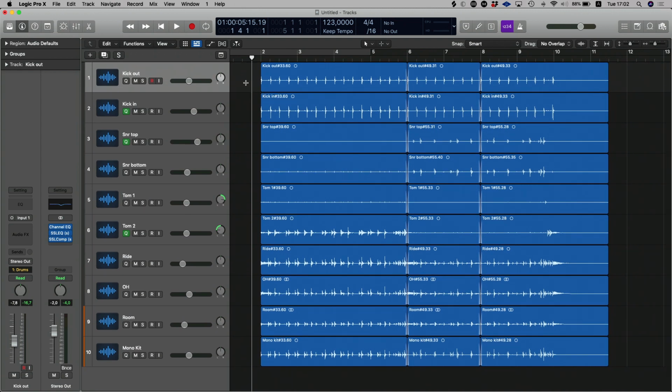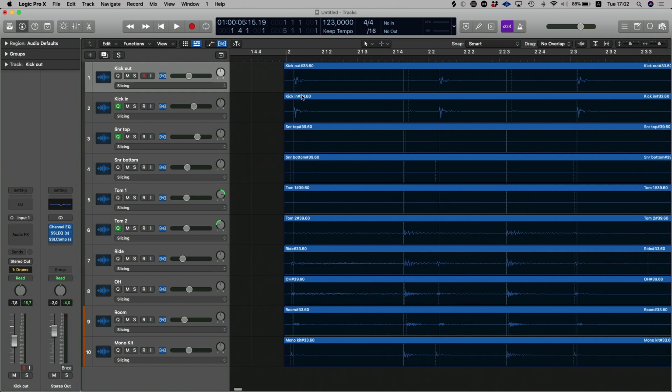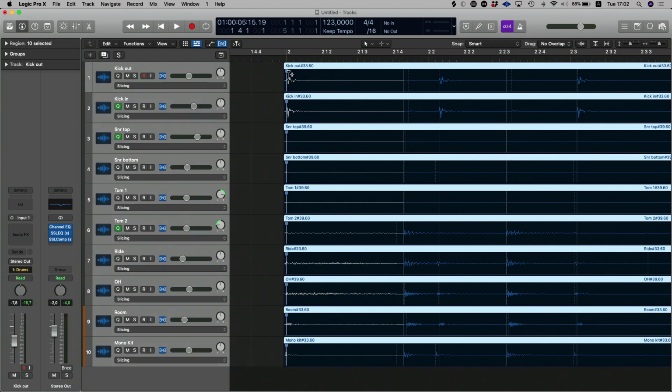Right, so now what I'm going to do is hit Command F again, and this is the flex time thing. Now, what's beautiful about this is you can manually do this. You can click on this and drag that over there. And now what you'll see is even if I do the kick, it's applied all across my files here.